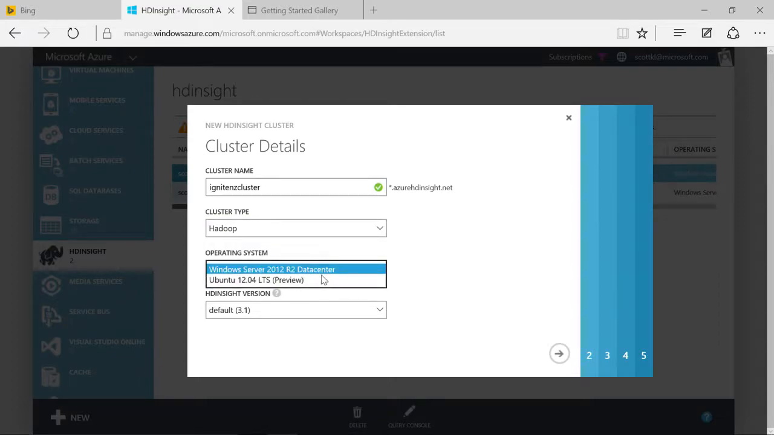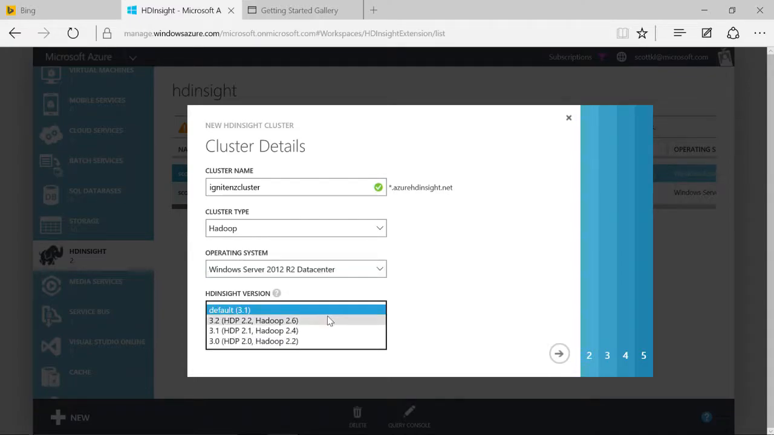What operating system do I want to run this on? Apache Hadoop is Apache, so typically, by default, it runs on Linux. But we ported it to run on Windows. So either one, you can run it on Linux or Windows. We're going to run it on Windows just for grins. And what version of Hadoop do I want to run? Well, I'm going to run the latest and greatest because I like living on the bleeding edge.